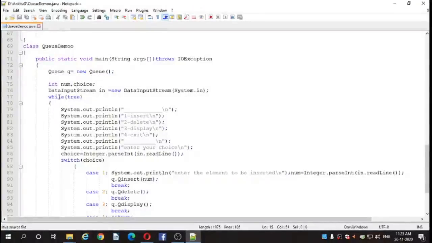Inside the while loop we are printing the operations which we are going to implement on Q, that is insert, delete, display and exit. These are options provided to users. With the help of these four options, the user can perform specific operations on the Q. That is System.out.println: first option is for insert, second option is for delete, third option is for display, and fourth option is for exit from the procedure.